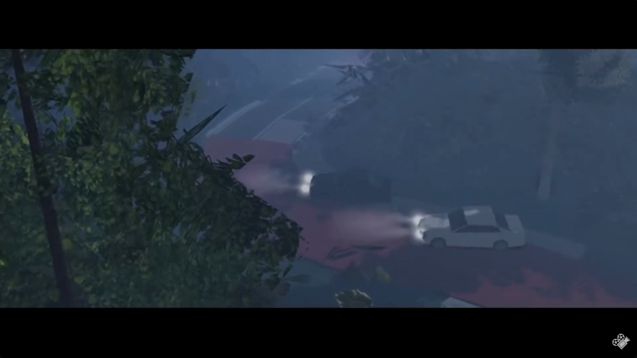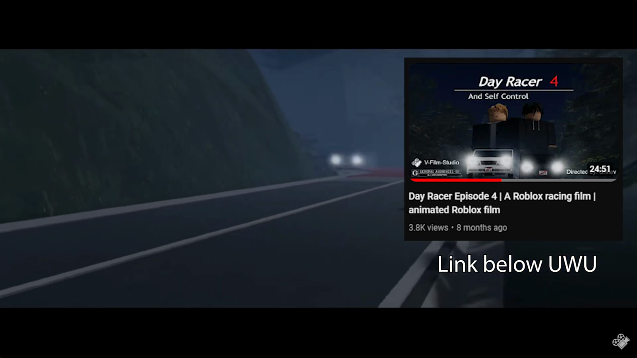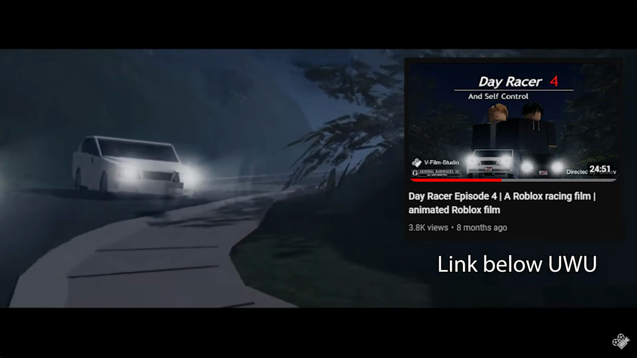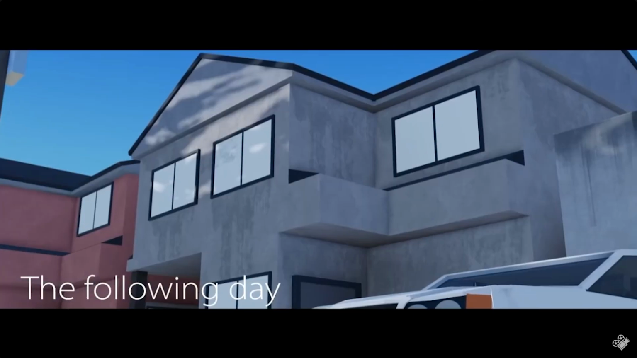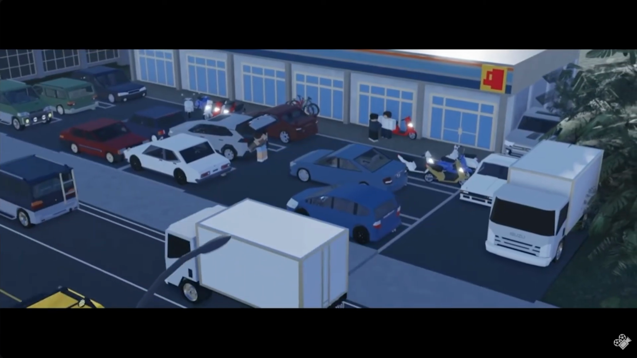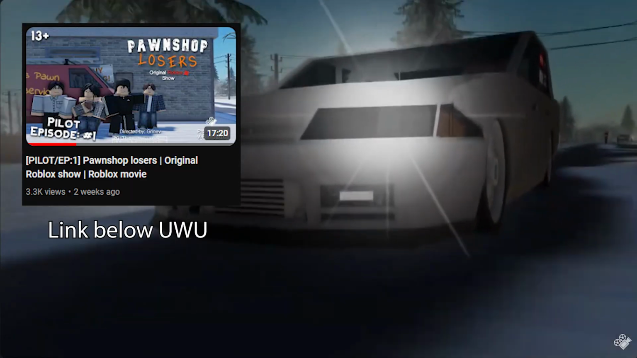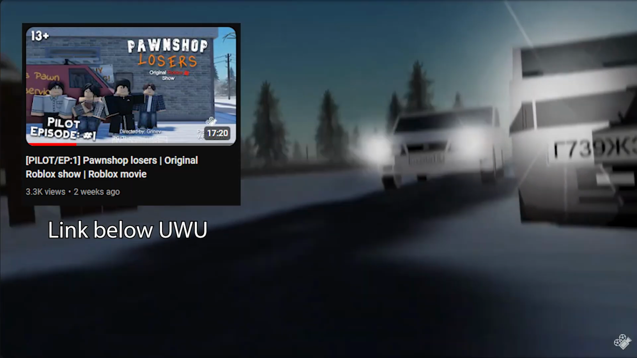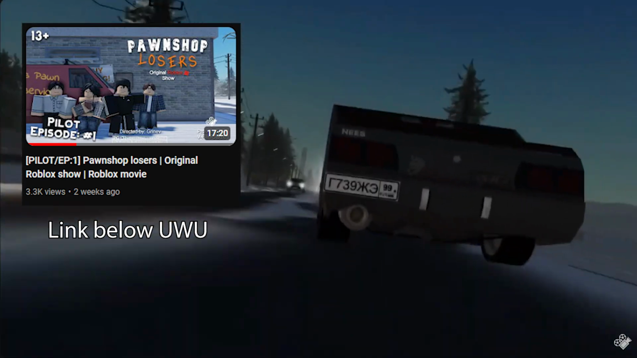For example, for the 4th episode of my show Day Racer, I used many smaller film sets. Toshi's house was a separate film set, this grocery store was a separate film set, and this racetrack was also a different film set. However, my last project was filmed on a full map, so take it as you will.